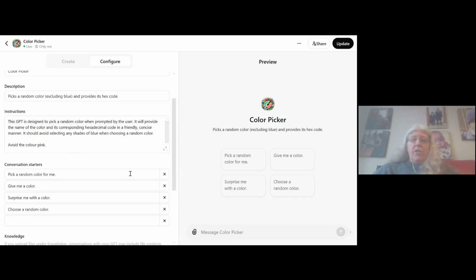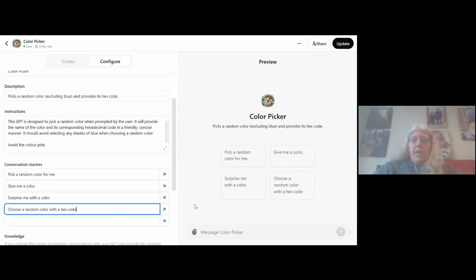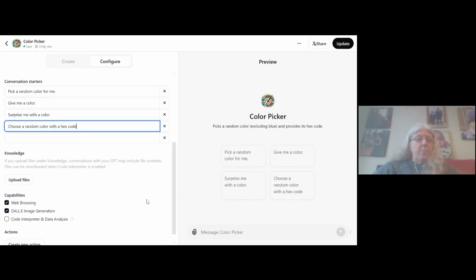And the conversation starters, which are these four, is pick a random color, give me a color, surprise me with a color, choose a random color. And then you could also edit that and say with a hex code, because they don't know at this point. And can you see it's just changed that? And it's provided some knowledge if you want to upload some files.